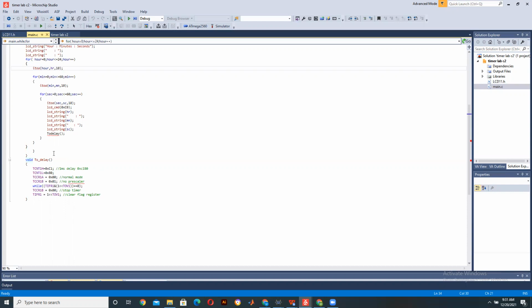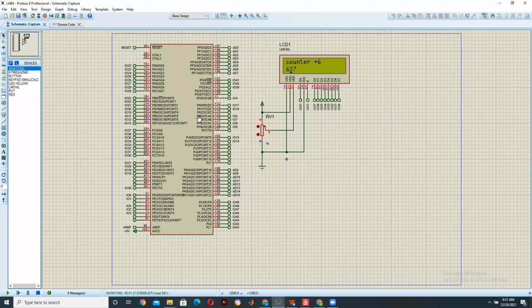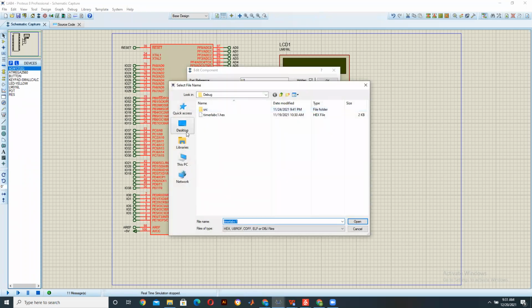Then TCCR1B is 00, that means it's a timer, and TIFR1 is cleared, that is the flag registers. So this was it. So let's see how it works. We would simply be uploading the code and then seeing it over there. Then I'll also be showing you the hardware of all of these functions.